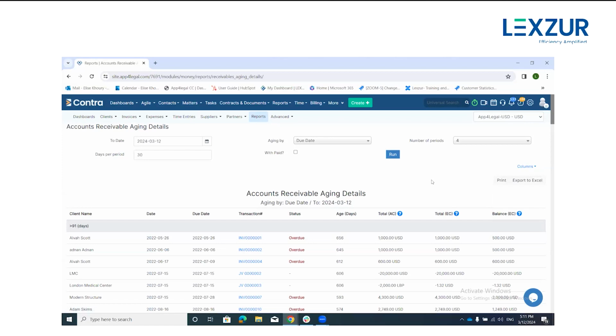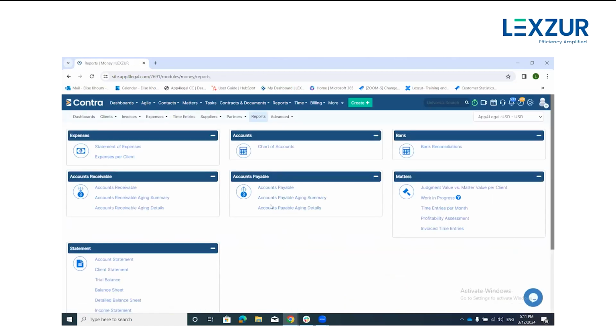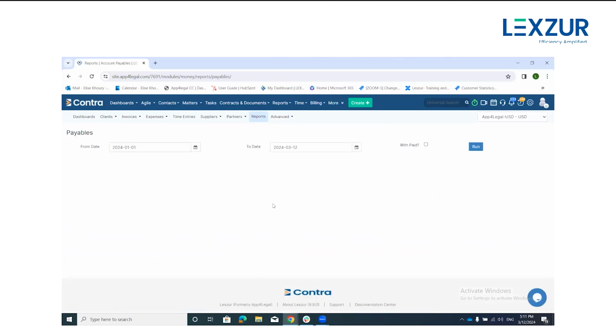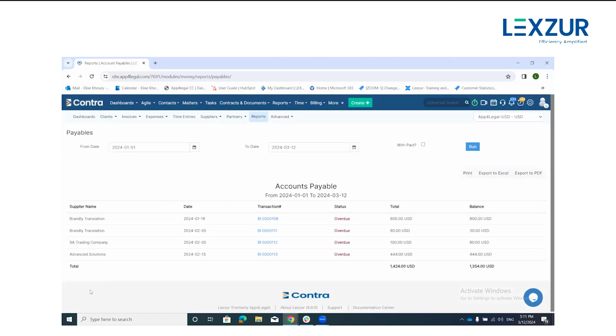Same reports are available as well in the accounts payable. And these are related to all the payables accounts that you should pay, not the clients. So from there, I can as well filter by specific dates. And as you can see here, these are all related to my suppliers, where I can access all the billing, all the transactions with their dates, with their statuses and the total. And I can as well export them to Excel or to PDF.